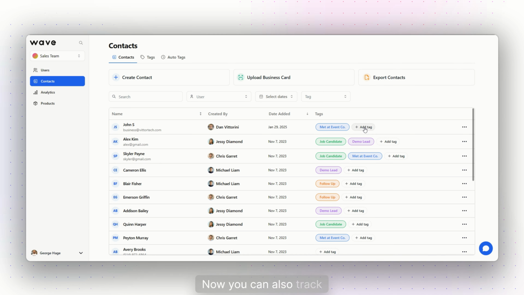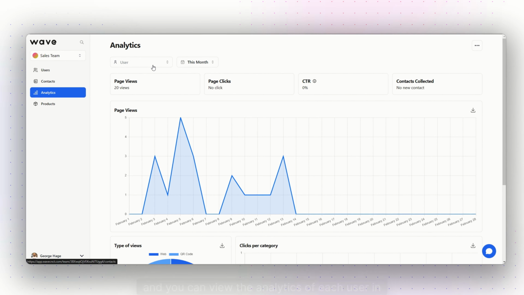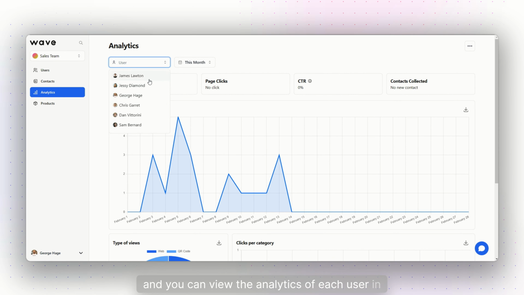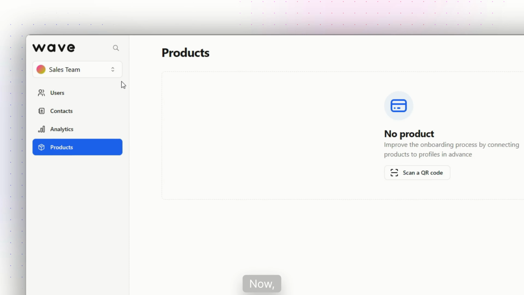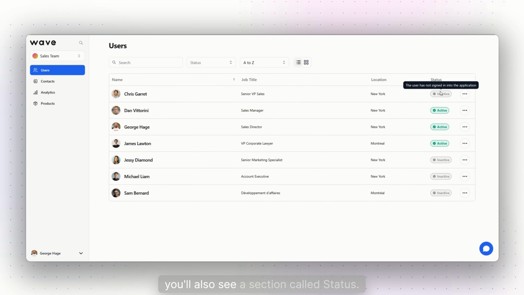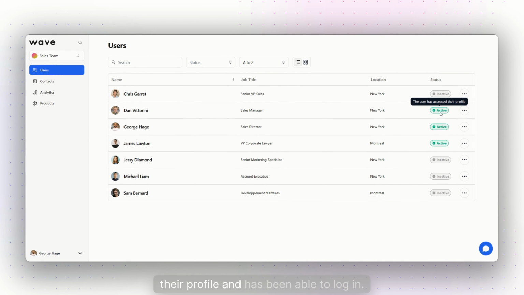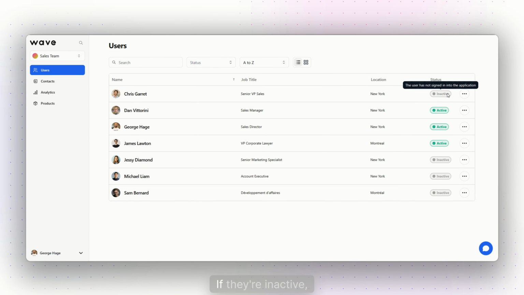Now, you can also track the analytics by simply clicking analytics here, and you can view the analytics of each user in your team to track their activity. Now, if you click on the user tab here, you'll also see a section called status. If the status is active, that means your team member has gained access to their profile and has been able to log in. If they're inactive, it means that they still haven't taken any action and they haven't logged in initially to their digital business card.